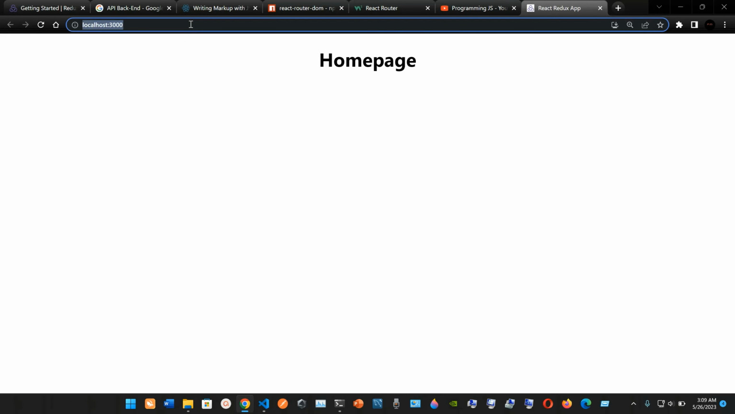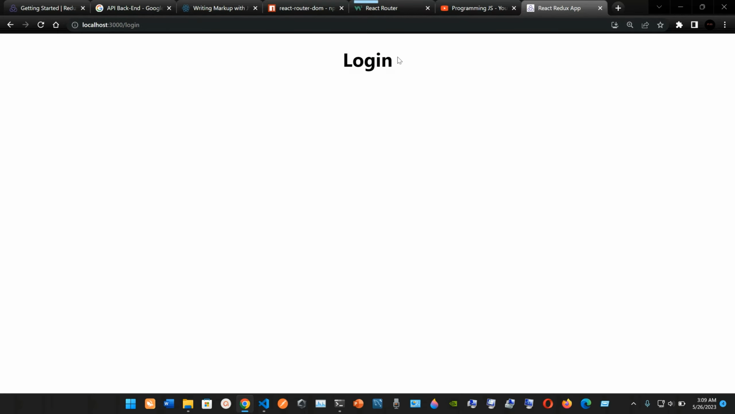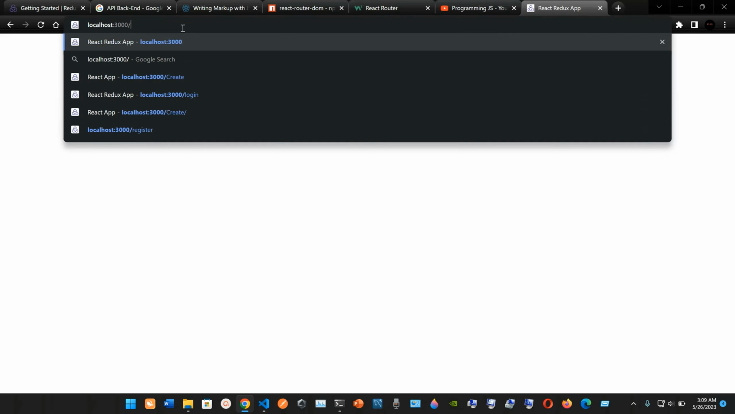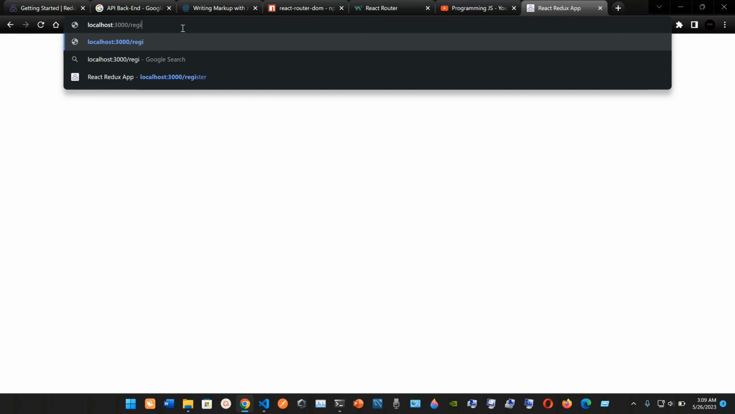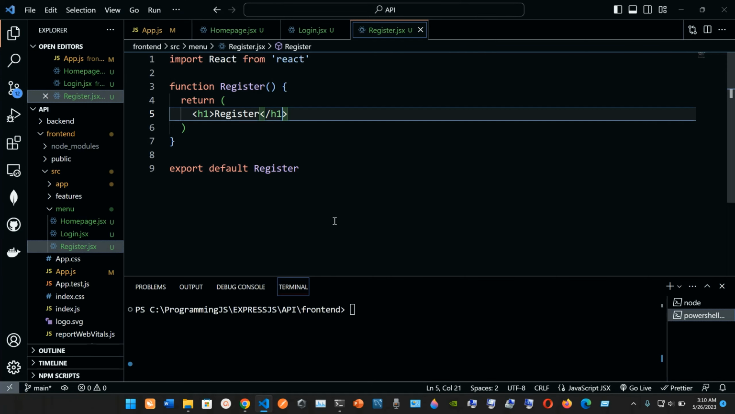So we are in localhost 3000. Now I'm gonna type in a slash, that is pretty much the same thing, but this is gonna be login now. So now it's sending me to login. So I am in localhost 3000 slash login. Now I'm gonna go to localhost 3000 slash register. So as you can see, it's working, and yeah, this is what we are gonna do for this video.